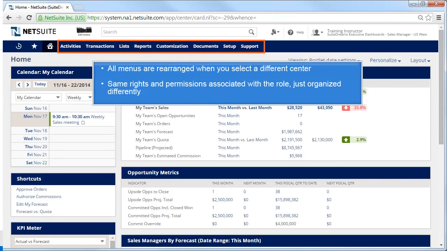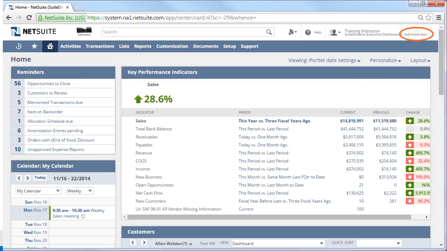Now that we're back on the Home dashboard for the Sales Manager, you can see that when I chose a different center, in this example the Classic Center, all the menus are rearranged. You still have all the rights and permissions associated with your role, but they are organized a bit differently. I've switched roles and am back as the administrator on the Home dashboard.